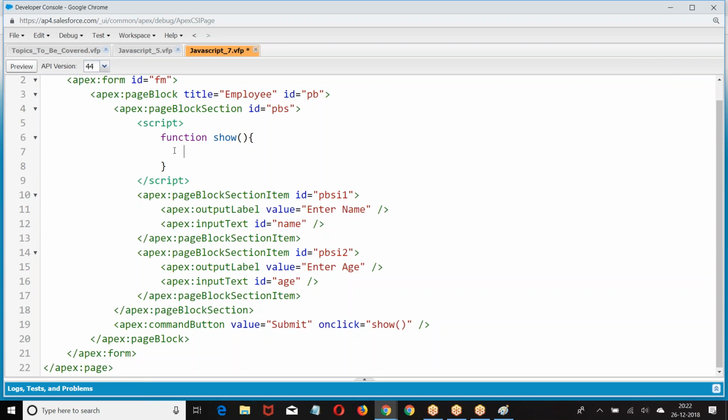Function show. Now look at the format. Var name equal to, how should I create? Document dot getElementById. How you are supposed to give? Page, form, page block. In the page block we have page block section. In the page block section item 1. In that we have, I was supposed to give entire path.